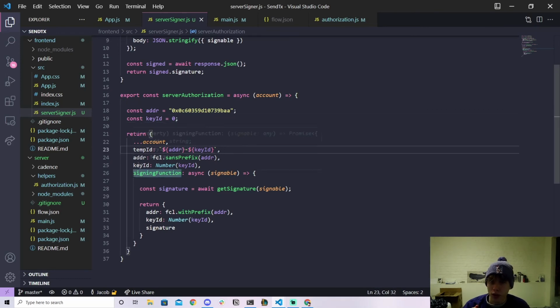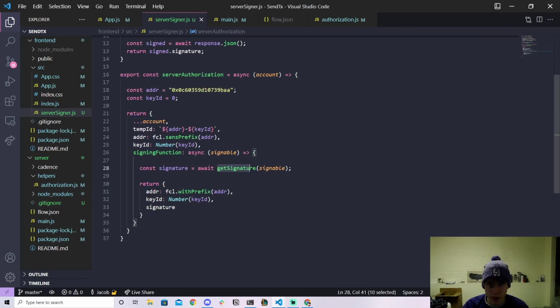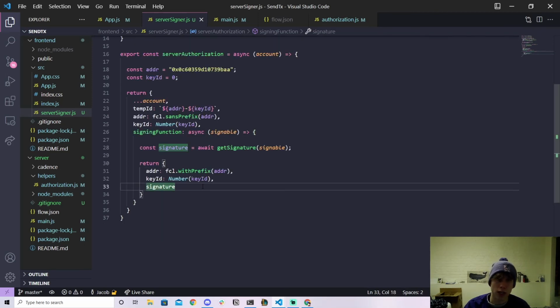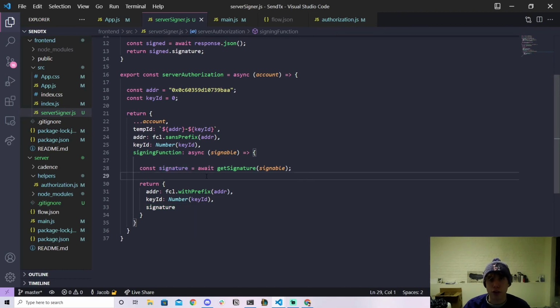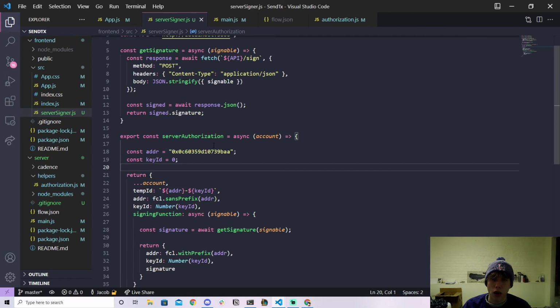And then when it runs the signing function to sign this transaction, it's making a call to the backend to get the signature of the admin, and then it's passing in that signature right here. So pretty straightforward stuff. Maybe not at first, but once you understand it, it'll definitely make more sense. Now, I'm going to leave it here for this video.